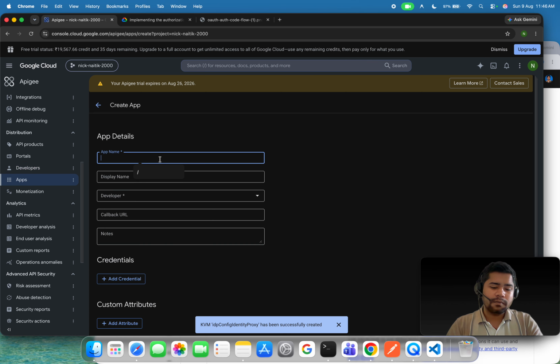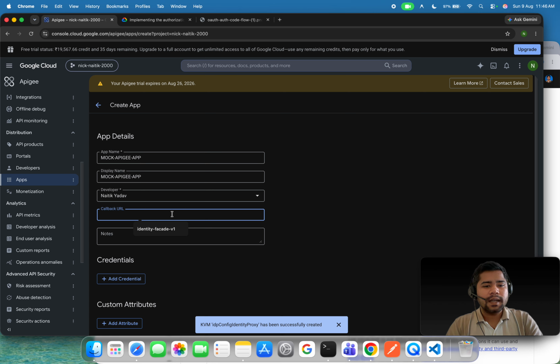So let's create an app. App name: mock Apigee app. Callback URL. Okay, so let's understand what this callback URL is. Let's suppose I am an application, and every application has its own home page or its own callback URLs, right? For now we don't have any UI, we don't have any host names and all.